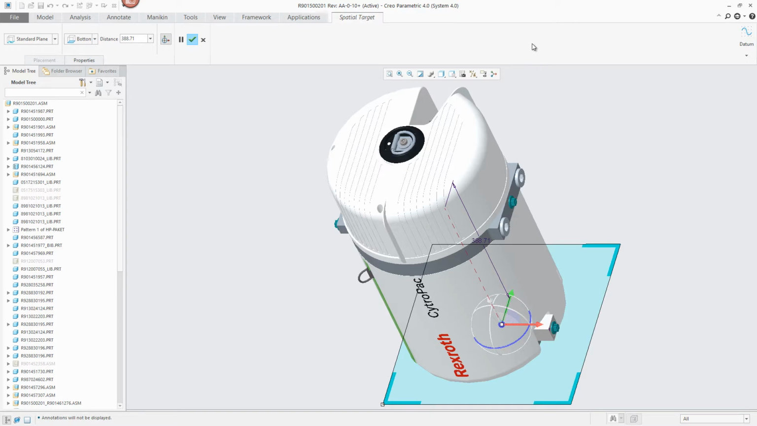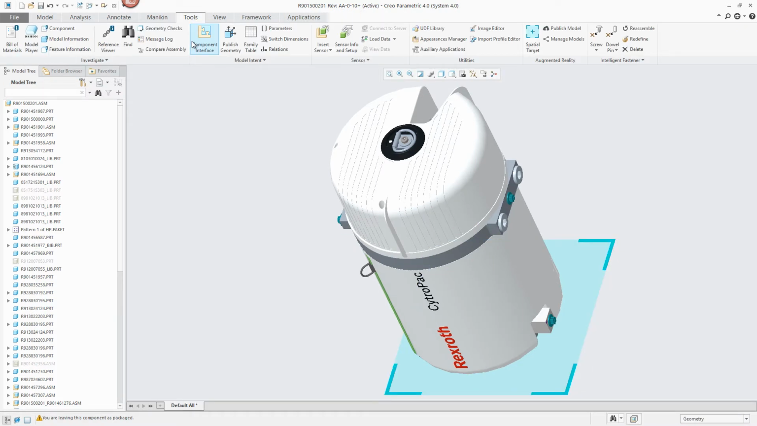As you can see, it's placed at the bottom. Now, at any time, users through the dashboard can select the pull down and choose other orientations for the spatial target to meet their needs. Once we place it, we can now successfully publish our model.